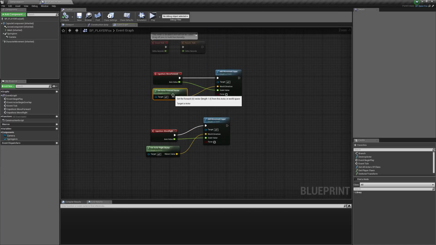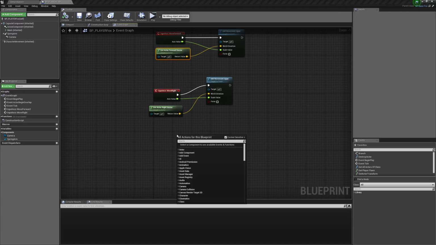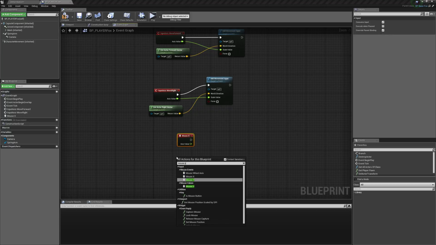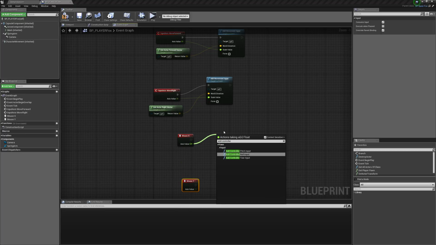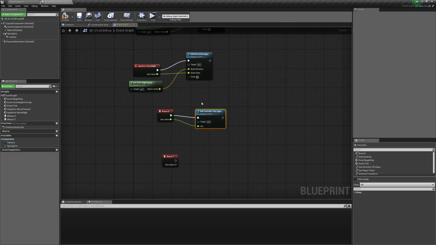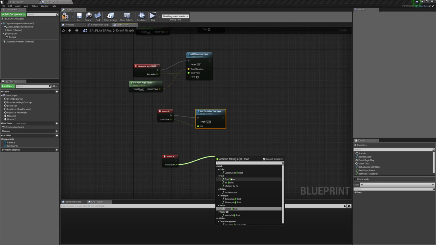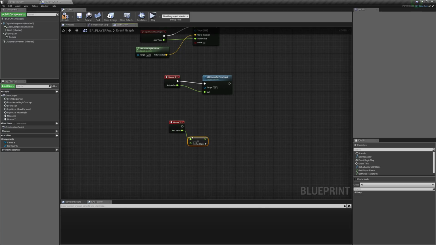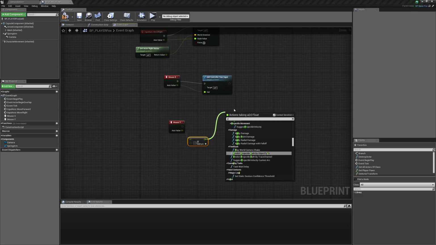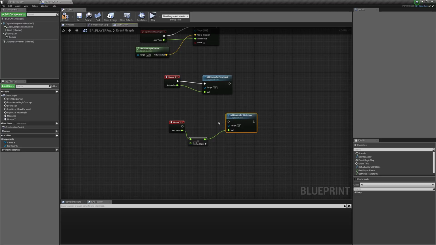Now what we need to do is add our ability to look. So let's do mouse X and mouse Y. And we're going to do add controller yaw for the X. And then we're going to do times float, -1 for the mouse Y because it's inverted and I don't like that. And we're going to add controller pitch off of that, and compile, save.